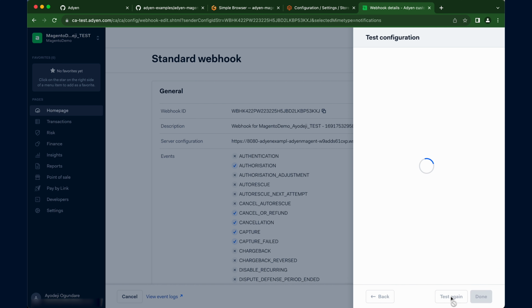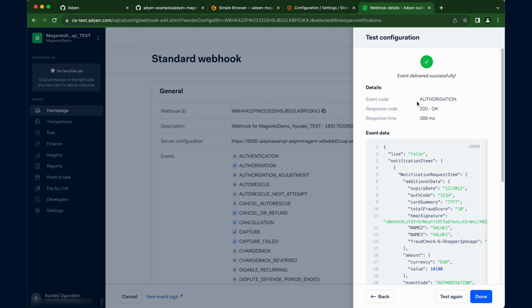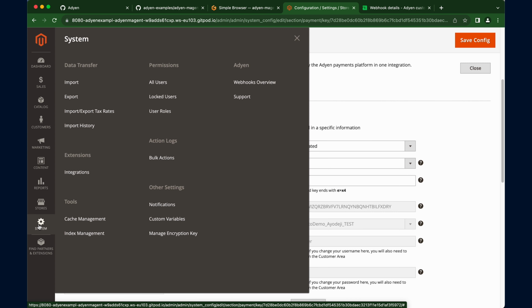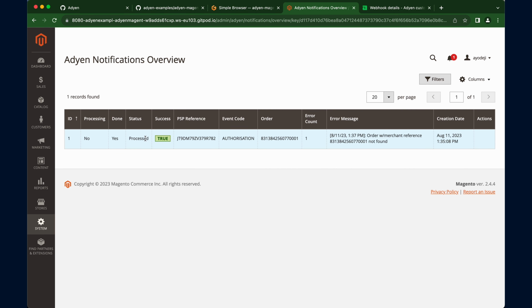If the webhook is set up correctly, you will receive a 200 HTTP response code with accepted, indicating success. If not, you might encounter a 400 or 500 response code, indicating an error. We can also confirm this in our Gitpod terminal or our Adobe Commerce dashboard. Go to System and navigate to Webhooks Overview. Here you will see all current webhook processes and status.